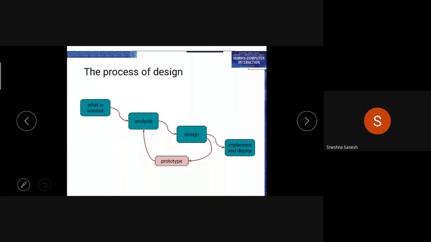So what generally does the design process consist of before deploying it? First, you have to understand what exactly you want, and how you are going to analyze it. The information that you need, you have to understand what that is, then you have to analyze, then you have to design, then you have to develop a prototype, then implement and deploy. So what is wanted? Analyze, design, and implement. In the design part, you may have some problems, or in design problems you have a lot of discussions. It will be going on in design.